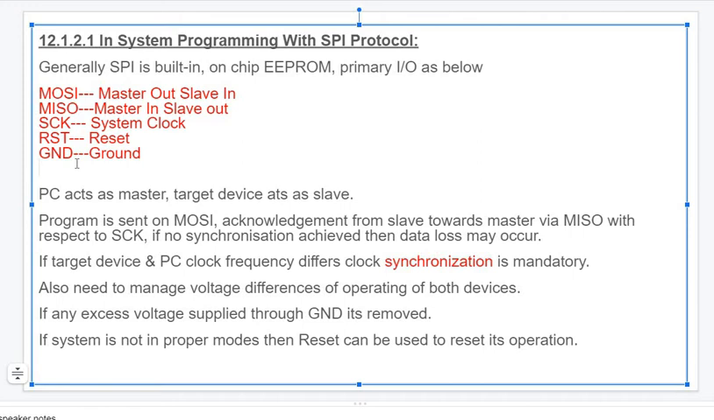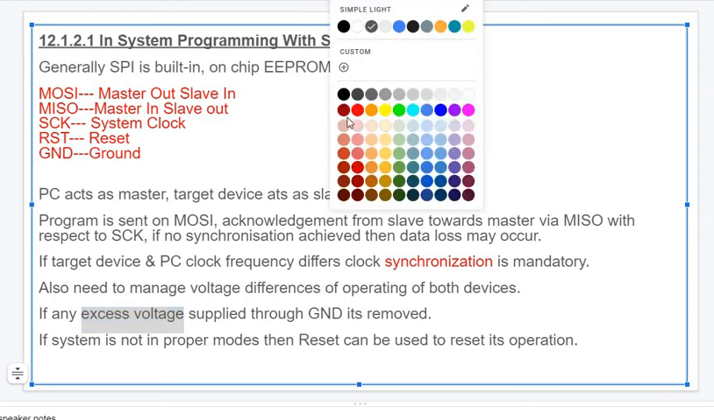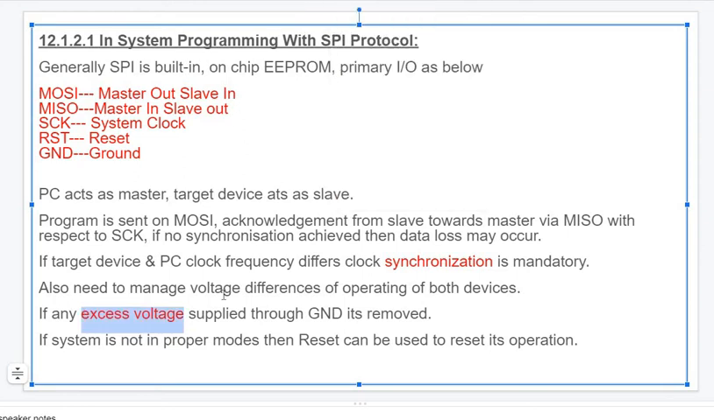Next, whenever we supply some voltage for activating either a master or a slave, some part of the current is not required. That is called excess current, extra current or extra voltage, that we have to remove. How is it possible to remove it? By the ground connection. So ground will remove excess current.